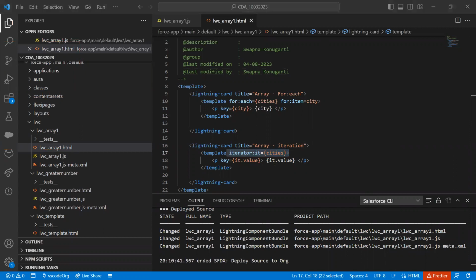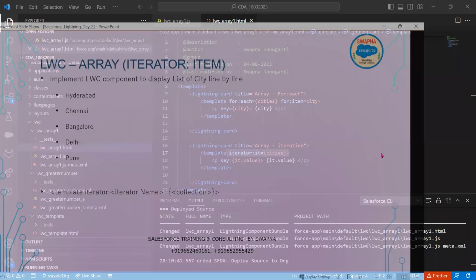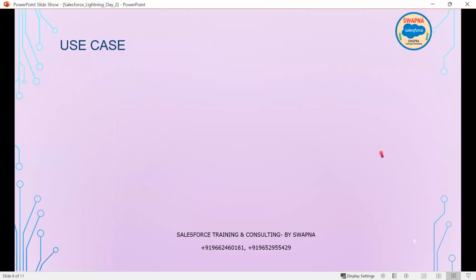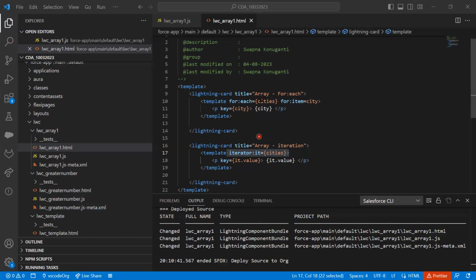Now, any questions on this? Now, let me take another example. Let's assume that I wanted to print the even numbers line by line.